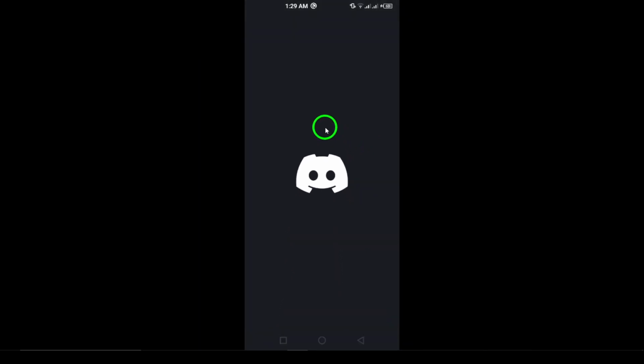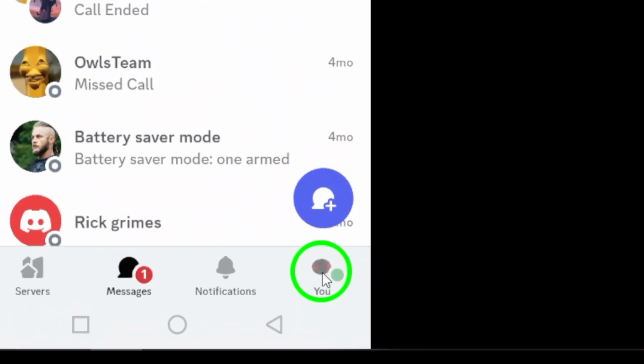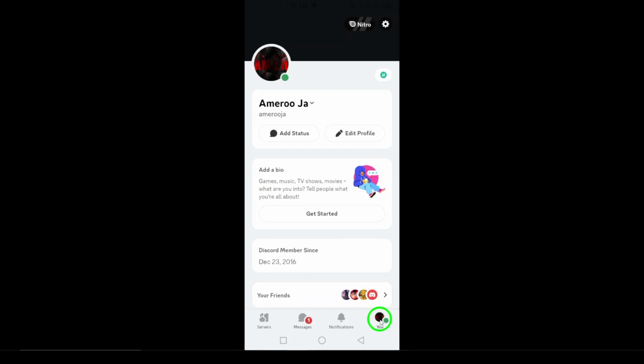First, open the Discord app on your Android device. Once you're logged in, tap your profile picture in the bottom right corner of the screen. This will take you to your profile settings. Next, tap on Edit Profile.